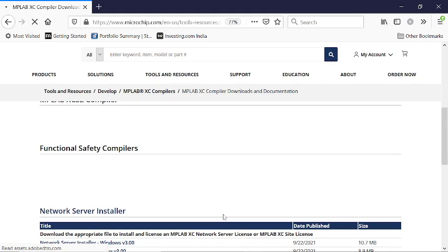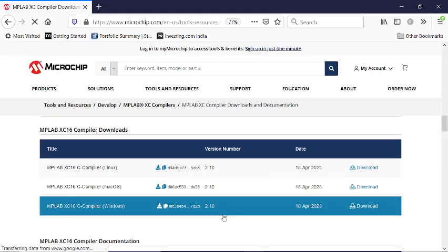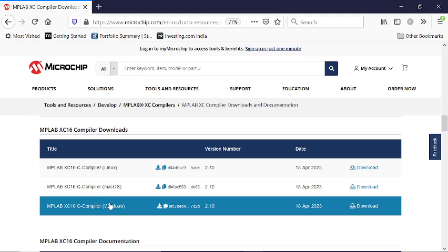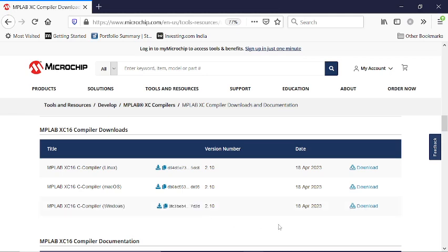In the window you will see again this XC16 is available in three versions. One is a Linux base, another is a MAC OS base, and third one is a Windows base. As we downloaded the MPLAB X IDE Windows base, we need to download MPLAB XC16 also Windows base. So click on download.